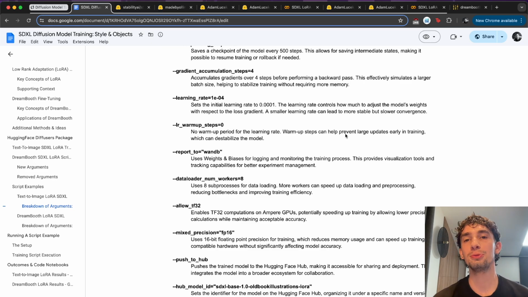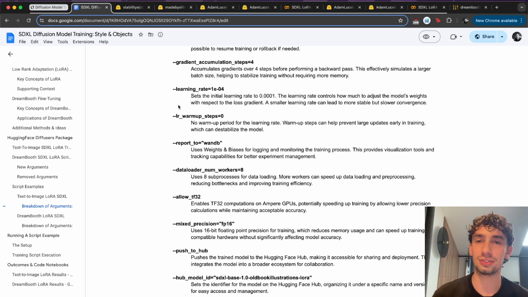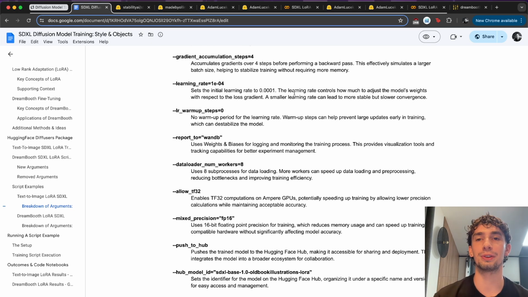Gradient accumulation steps is going to sort of simulate batch size without actually having to use batch size. It's going to accumulate some of the calculations that are being run over multiple steps before doing all of the updates. And so that'll help stabilize the training and also help with being a little bit more memory efficient. One of the most important things that we've got here is the learning rate. The learning rate controls how much to adjust the actual model's weights with respect to this calculated loss gradient.